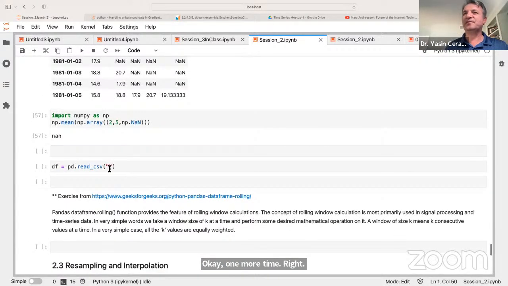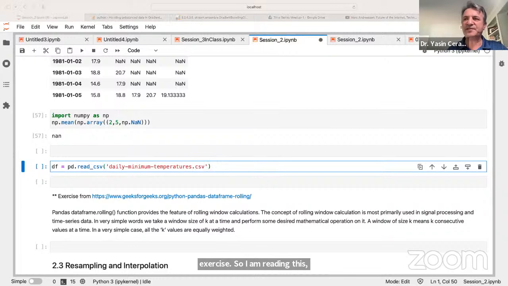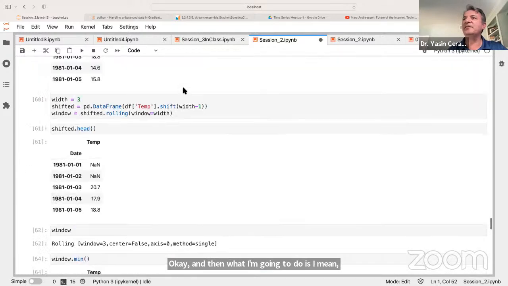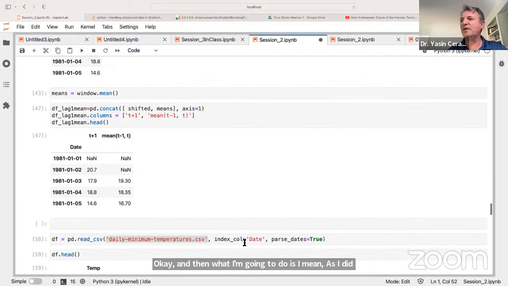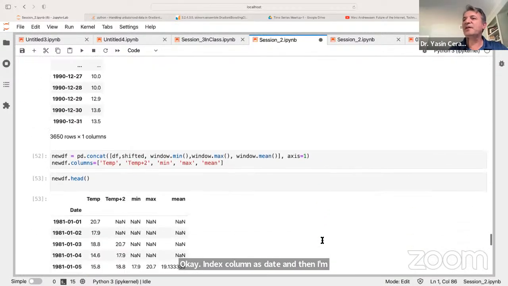And then let's do this as an exercise. So I am reading this daily minimum temperatures data set. And then what I'm going to do is, as I did before, I'm going to assign the index column as date. Index column as date. And then I'm going to parse the dates into date format.